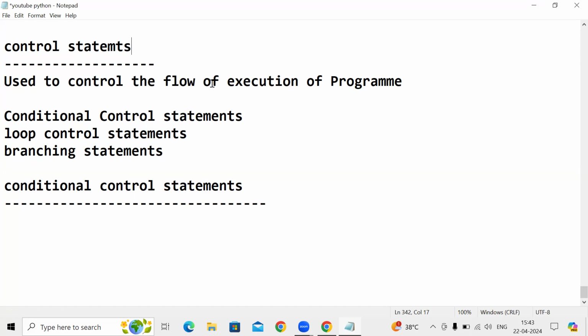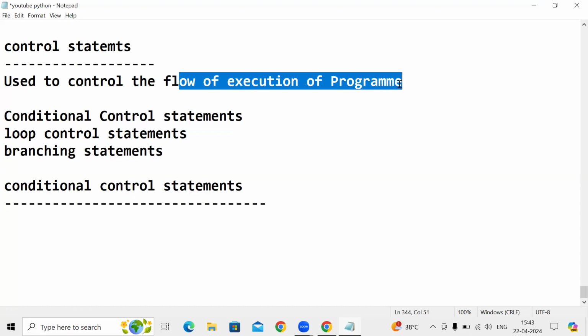Guys, if you want to write and execute a program, you need to maintain some statements in a certain block to execute the block of code. And if you want to manage the statements or expressions, we go with control statements, guys. The control statements are used to control the flow of execution of the program, guys. Flow of execution of the program.